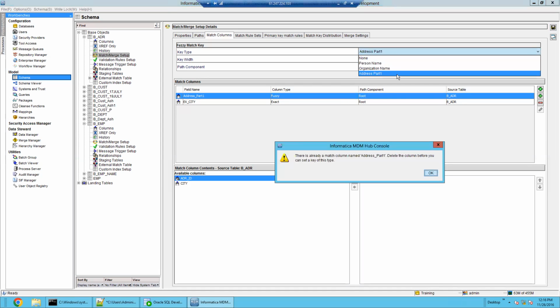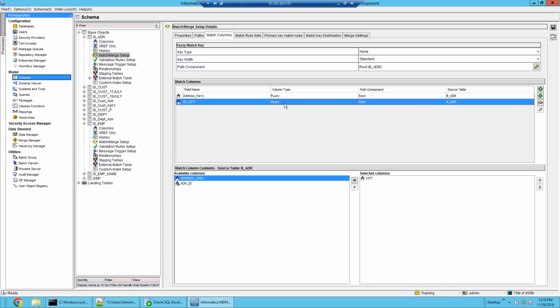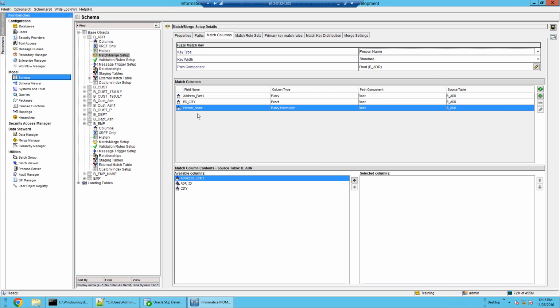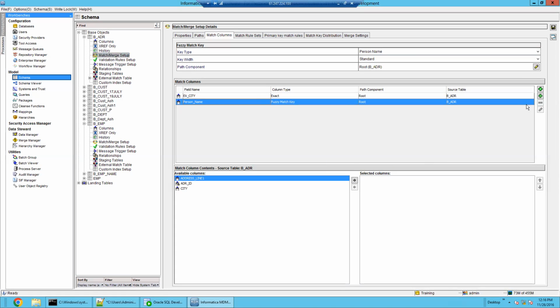What address part 1 I'm selecting? This is fuzzy, this is exact. And suppose I want to define some person name. Not person name, address line 1. Address line 1 is not here. Achha, address line 1 is already here. Okay, that's why it was failing. Delete this one also. Achha, this one is fuzzy match key. Fuzzy match key.